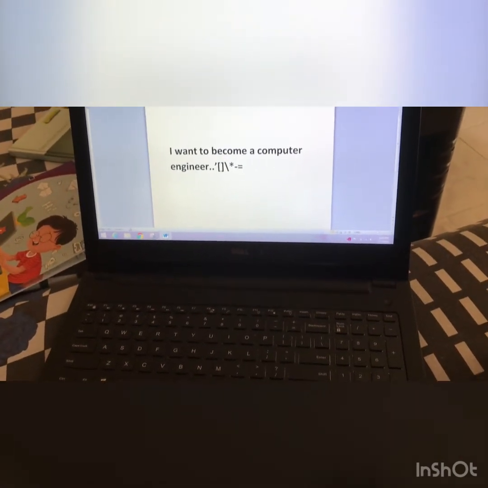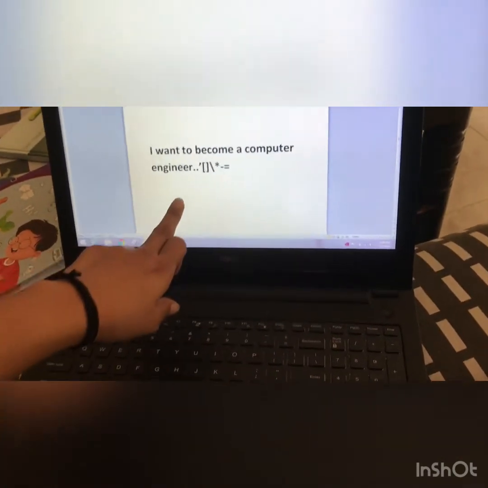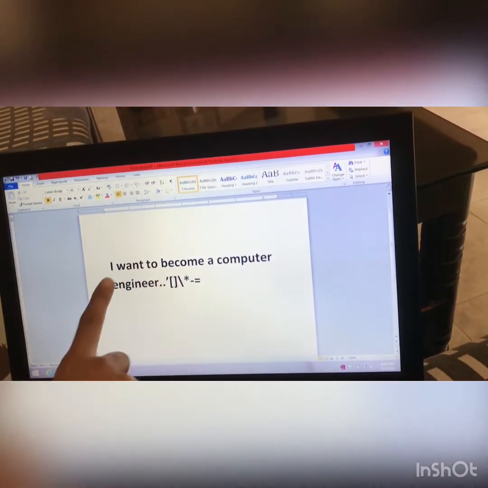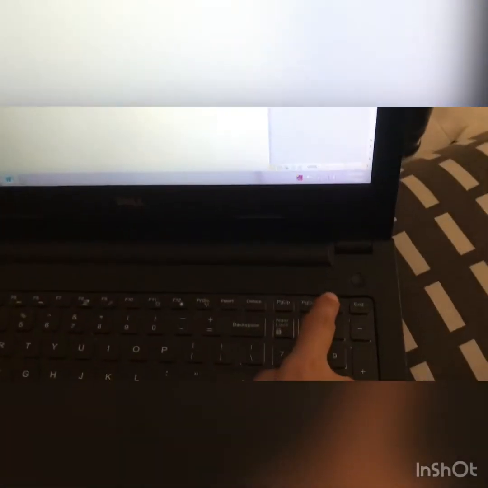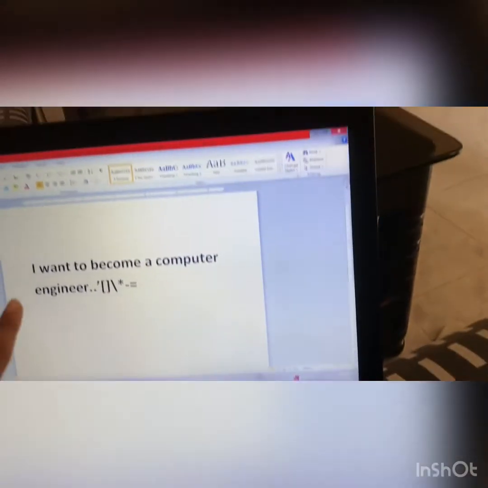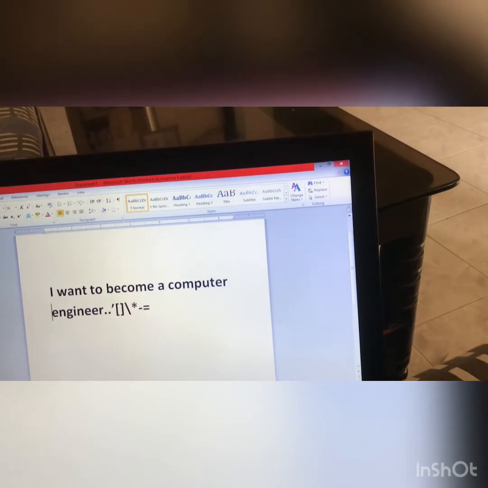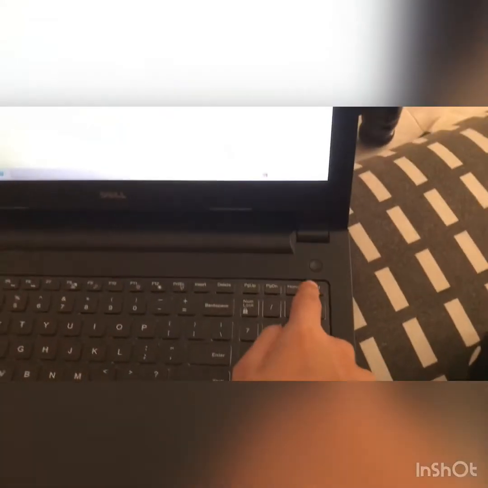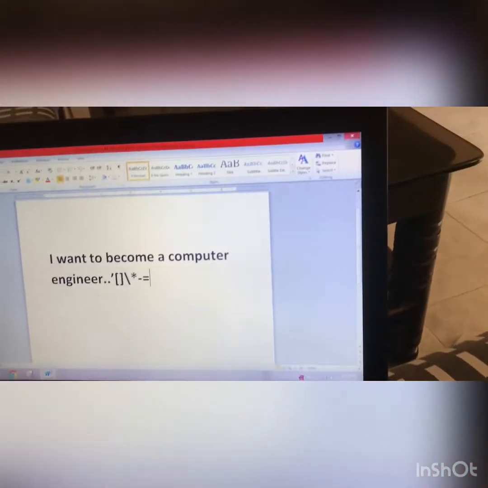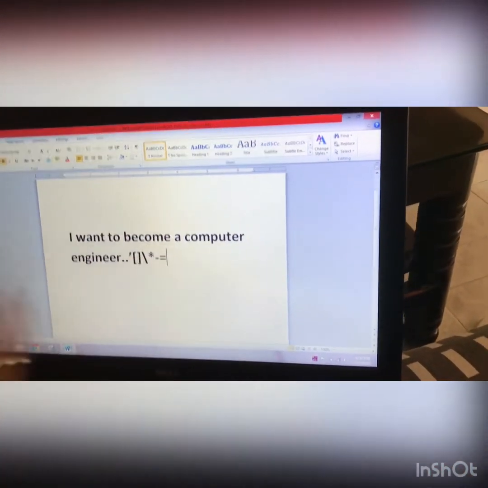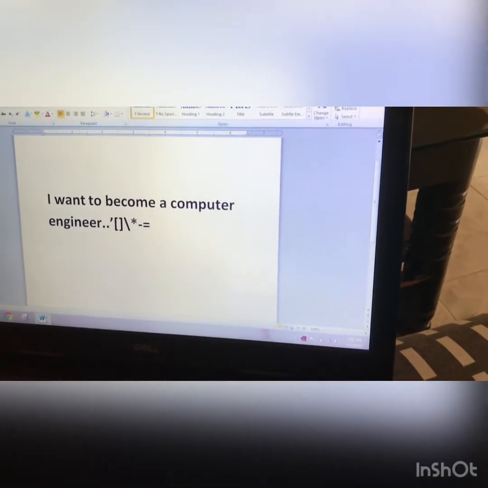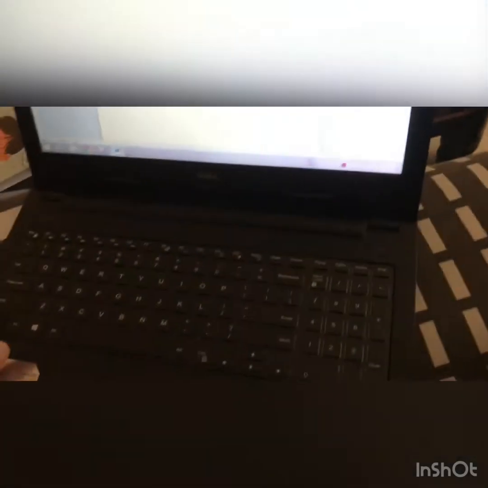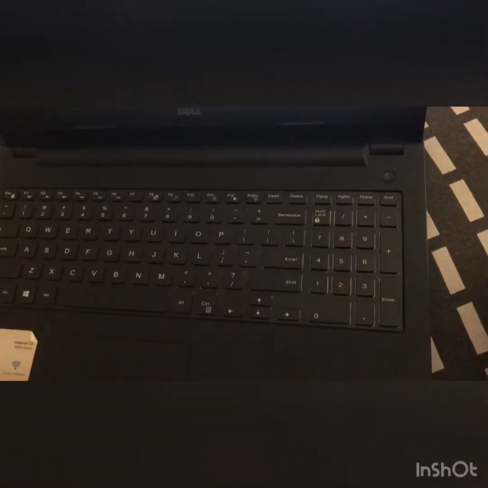Now I would like to tell you, you can see my cursor is at the end of engineer. Now I want my cursor at the starting point. So if I press home button, then the cursor will go to the starting of the line. And now if I want my cursor at the end of the line, I will press end key. So you can see how the cursor comes to the end of the line. So now we have all learned how these keys are used on the keyboard.